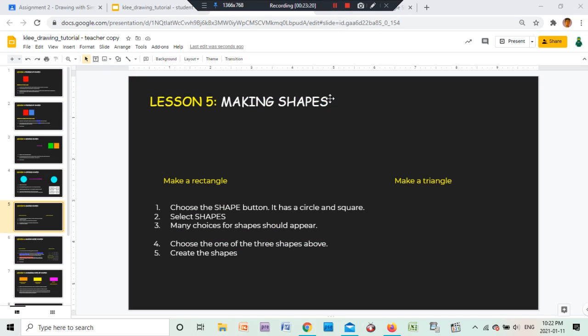Okay, so I made the shapes for you ahead of time. What you're going to do now is make the shapes that you want to use. Right now, there's my cursor, that white arrow. If you take a look at this ribbon here, this is what we call a toolbar. Along this bar, there's one that looks like a circle and a square, and we call that the shape tool.